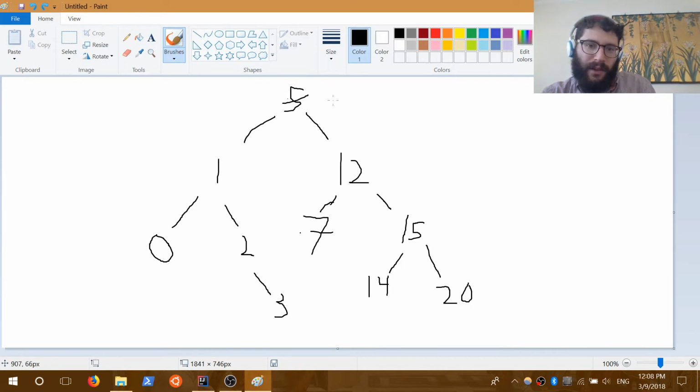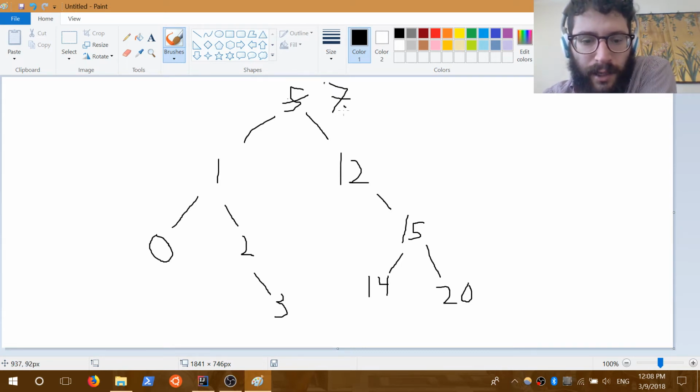If we went ahead and replaced 5 with 7 instead, then that also works out. 12 is bigger than 7, and 7 is bigger than all the stuff in the left subtree, because 7 was already in the right subtree, so it was already bigger than the root.